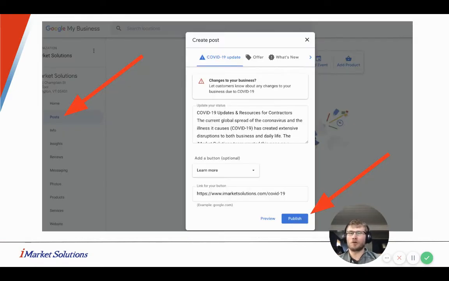And when you actually create this in Google My Business, you can link back to your site, either a blog post or a landing page, where you can add videos, pictures, a little bit more media, to help really drive the message home. As far as publishing it, it's pretty straightforward.